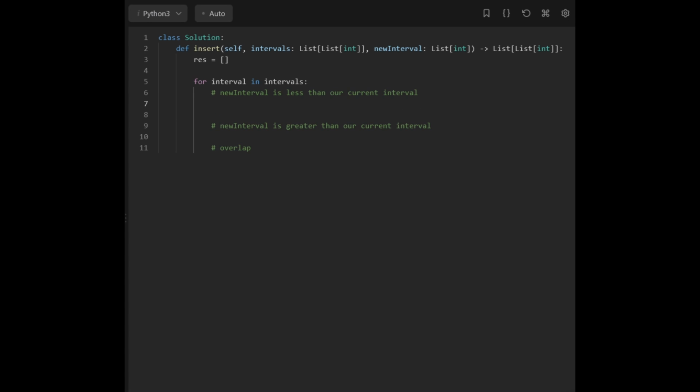So for this first scenario here, let's make up an example. Let's say our new interval is going to be 3 and 5, and our current interval is 6 and 8. Well, if that's the case, then that means the new interval is never going to have any overlap with any future intervals. So we could just append our new interval to our result, and then just keep appending the rest of the intervals list. So first we check if our new interval at the end is less than our current interval at the start, then that means the current interval is greater than the new interval.